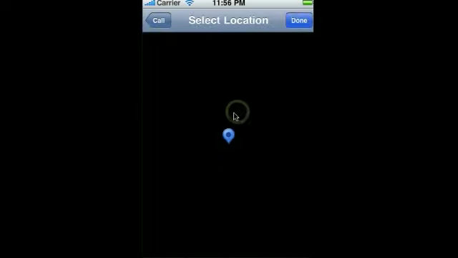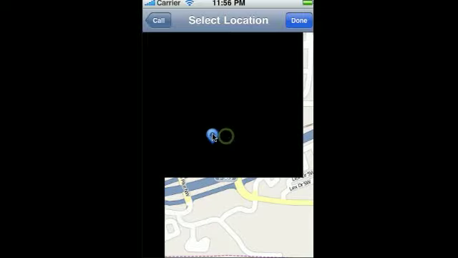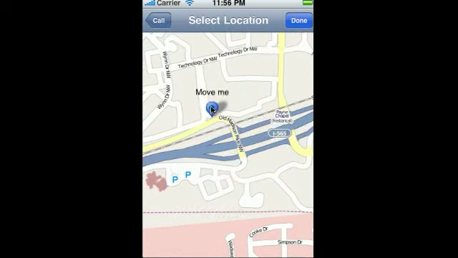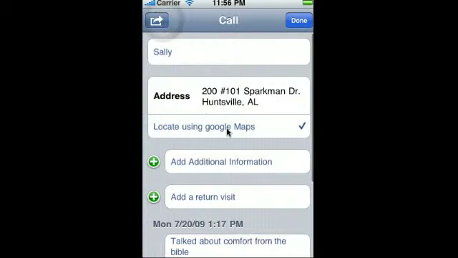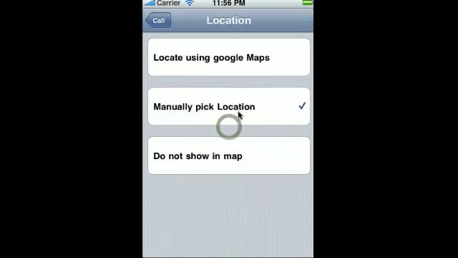You can manually pick the location and move the call around wherever you would like it to be, if the GPS is not showing your call quite right. In fact, the manually pick location uses the GPS on the iPhone 3G or triangulation on the first generation iPhone.